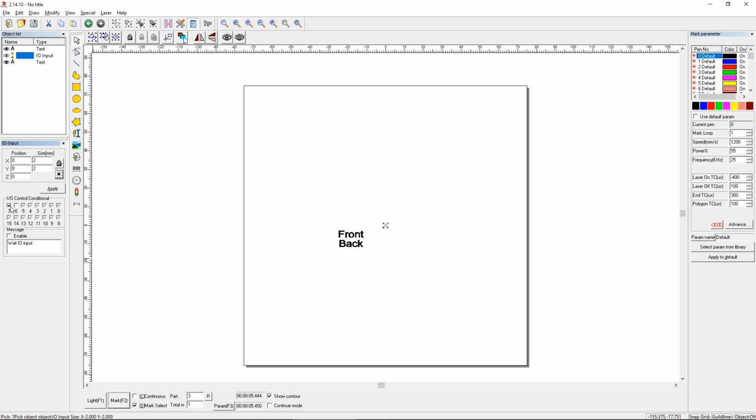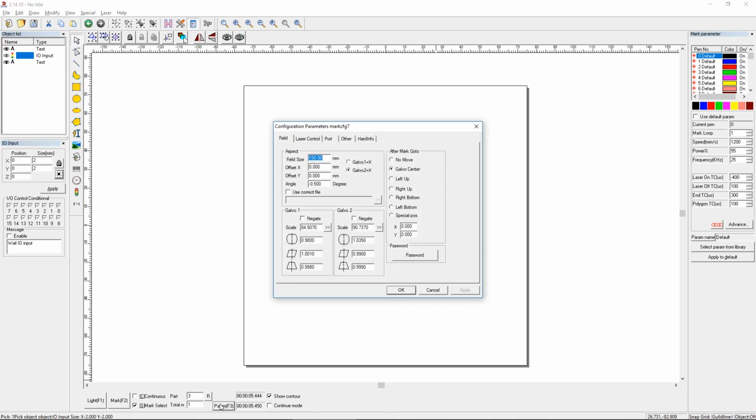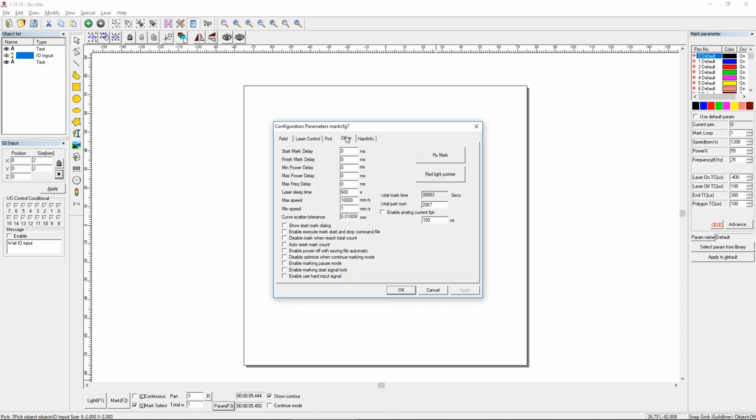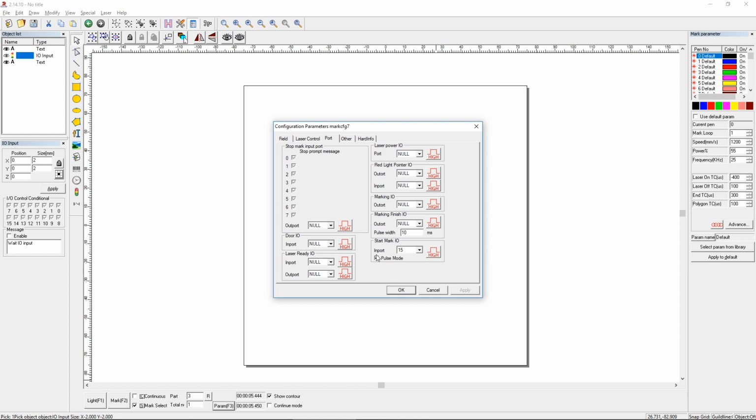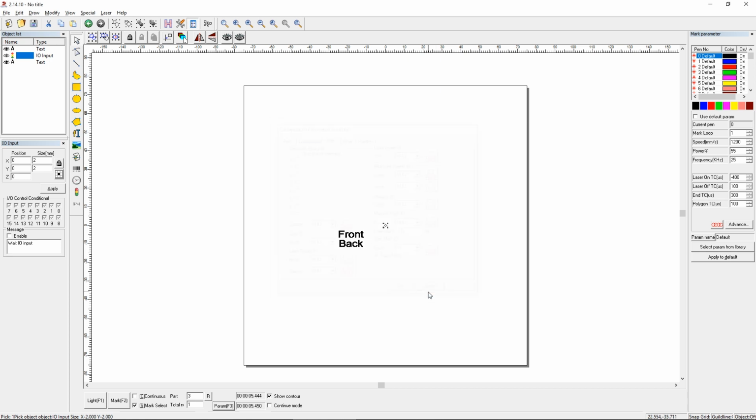So what I did, let's change these all back to gray for the moment, is I went to the parameters and to this other tab, the port tab, and I saw that my start mark IO input was number 15. So I think that's going to be my foot pedal. Let's cancel that, knowing that it's going to be 15. Let's go to number 15 and change it to a low. This last box here is just a message. After you hit your mark, it's going to tell you to do something. So let's say, hit foot pedal to mark back.